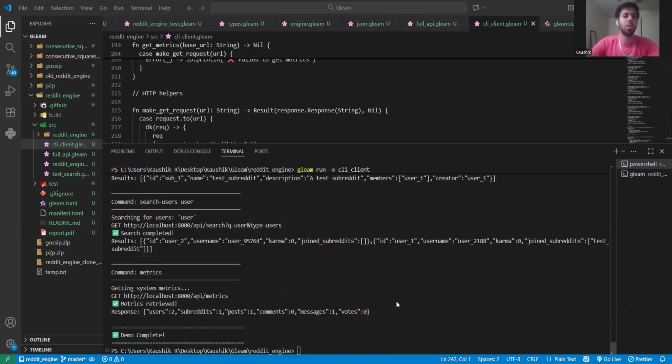To summarize, I've demonstrated how to run the code, starting the server and the client, account creation and user registration, and complete search functionality across posts, subreddits, and users. We have clear REST API communication with visible HTTP requests and JSON responses. The implementation successfully extends the actor-based engine from part one with a REST API interface.